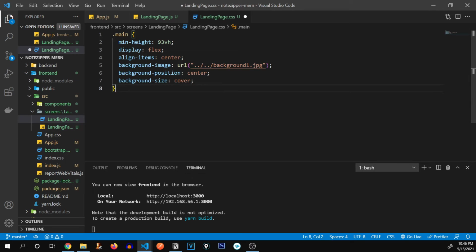Here we go. Now you can see what's happening over here is I'm putting min height of 93 viewport height, display of flex, align items to be center so that it's in the center from top to bottom, a background image, which I'm going to explain in a minute. Background image position is going to be center and the size is going to be cover, just the basic CSS.